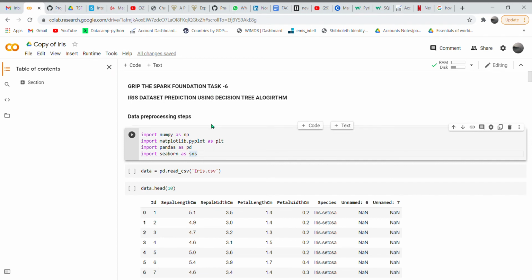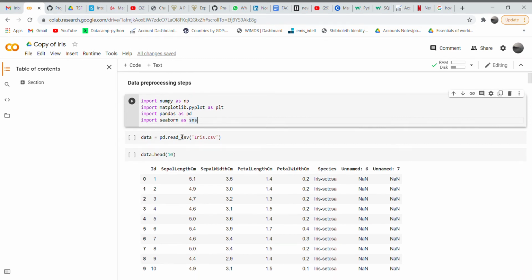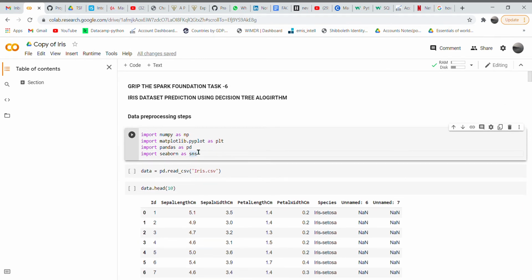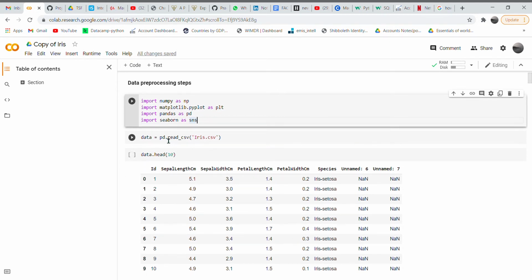For this analysis I have taken Python and Google Colaboratory as my tool, and I've imported some libraries: NumPy for mathematical calculations, pandas for some main functions which I'll be discussing now, matplotlib as well as Seaborn as visualization libraries, and their respective aliases np, plt, pd, and sns. Let us import the dataset.